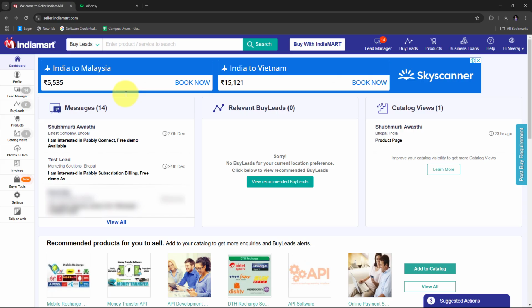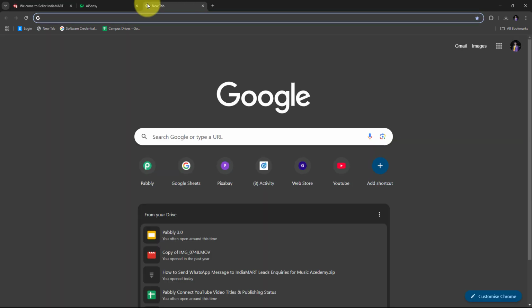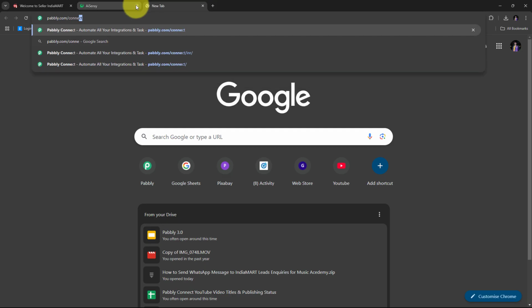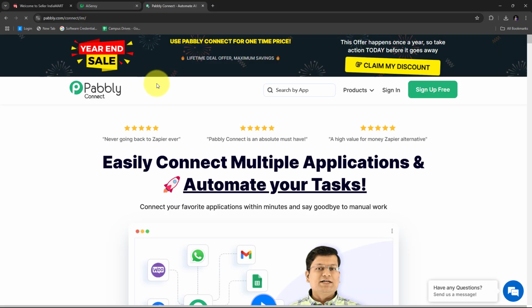Now for setting up this automation, I need to open a new tab, and here I need to search for pabbly.com/connect in my browser. And it will take us to this landing page of Pabbly Connect. Here in the landing page, I have these two options of sign in and sign up for free. If you don't have any account with Pabbly Connect, then you can just click on this sign up for free button, and this will take only 2 minutes of your time and you will get 100 free tasks every month. Or if you already have an account or you are an existing user, then you can just click on sign in.